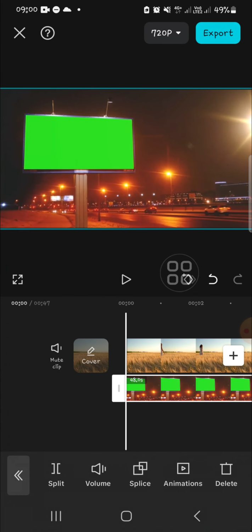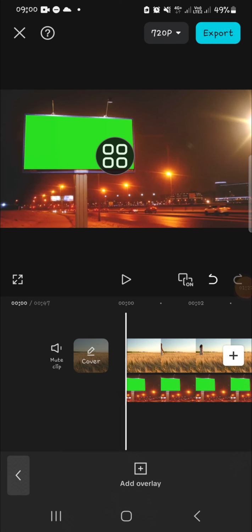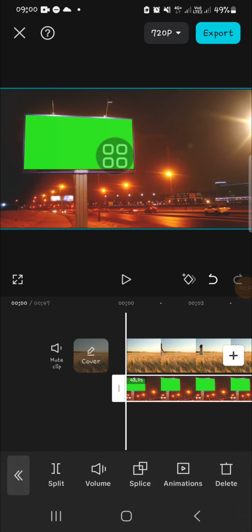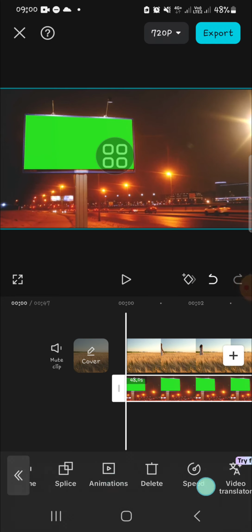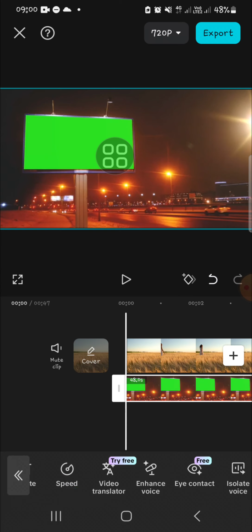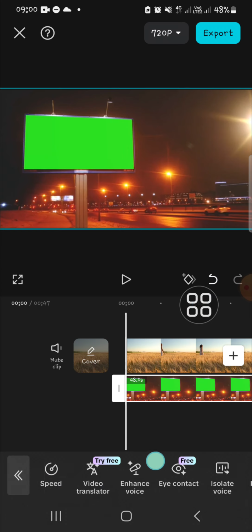Okay, I'm going to put my video on this billboard, so I'm going to remove the green screen from this billboard. Okay, if we want to do that, we can tap on our video. We want to remove the green screen from, and now the video has been selected.